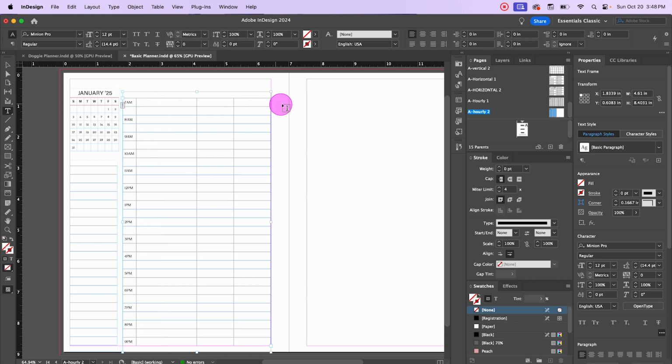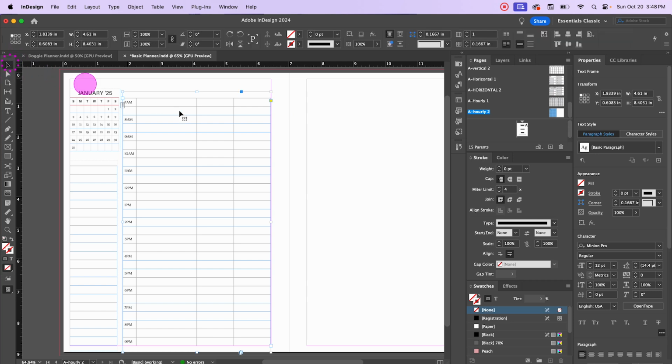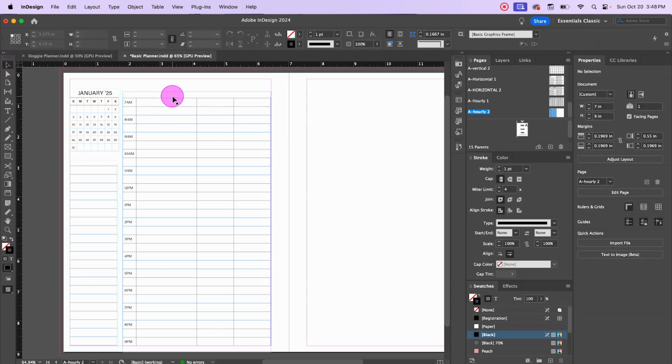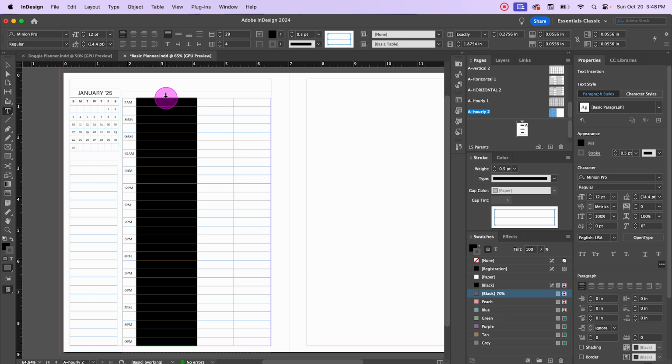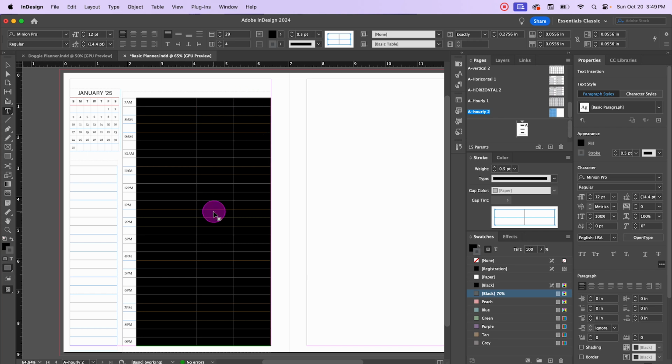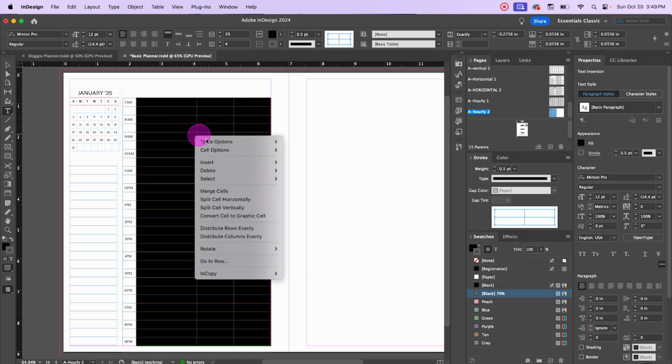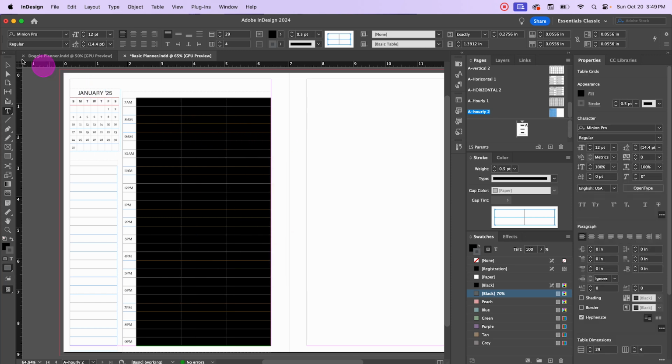Okay, and then now we need to make these all even. So you're going to hold your mouse up at the top until you get that down arrow, and then click, hold, and drag over to highlight all of those columns. Now all you need to do is right click, and we are going to justify columns evenly.